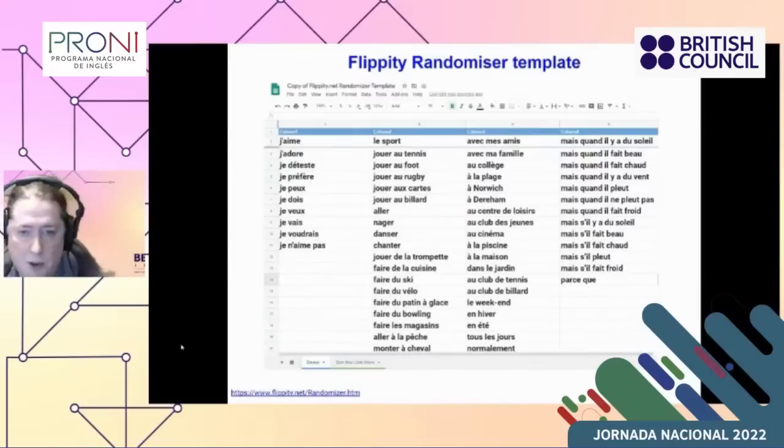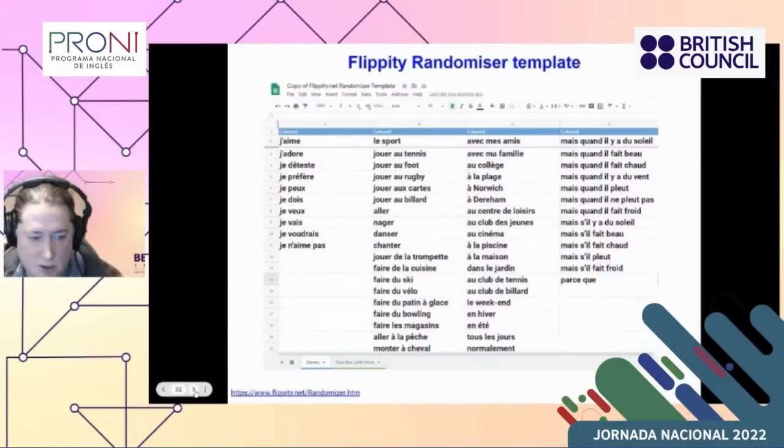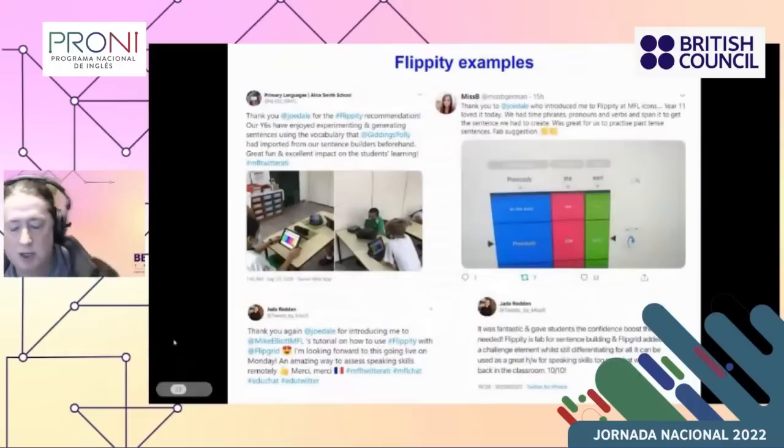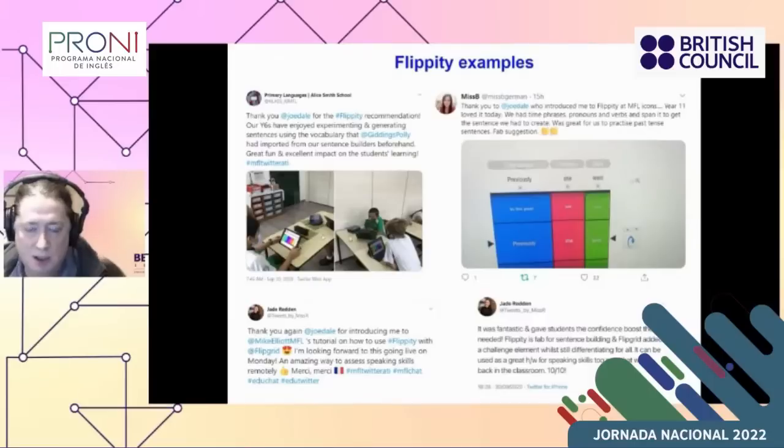All you have to do is populate them with your own content, and then it will generate many different random sentences based on the content you put in this sentence builder. So really useful for practicing speaking and writing. These are some testimonials from different teachers who are using a Flippity Randomizer.